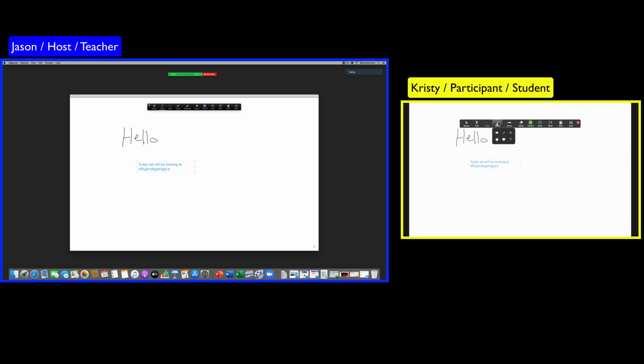Similarly, if my participant decided to do something on the whiteboard, so let's have Christy do something on the whiteboard. So as you can see, she's putting stars around hello. And that's coming up on my screen as well. So there's a lot of ways in which you can interact with your students using the whiteboard. And as I said, we did a whole video about this, so please check that out and you'll see exactly how this can be done.